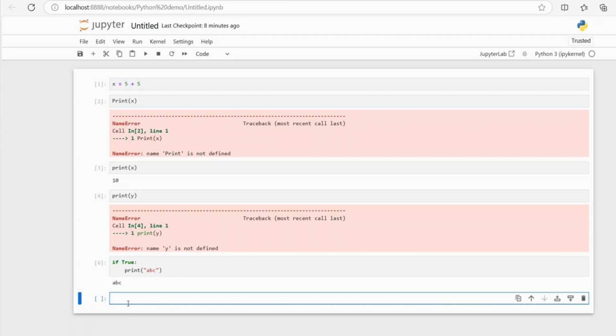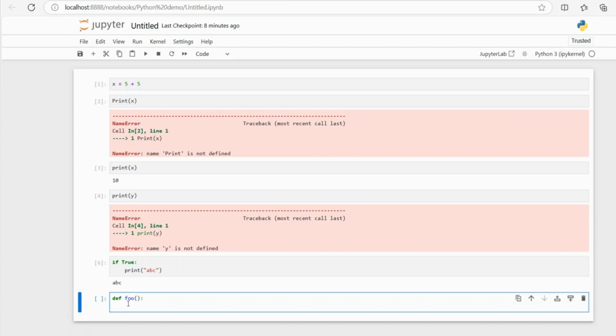So let's see one example. Suppose I'm creating one function, and here I'm adding the colon, but I'm not adding any space, and I'm directly writing print hello.